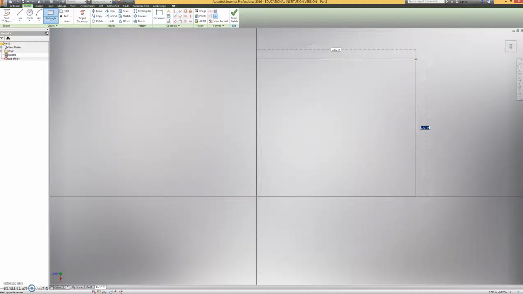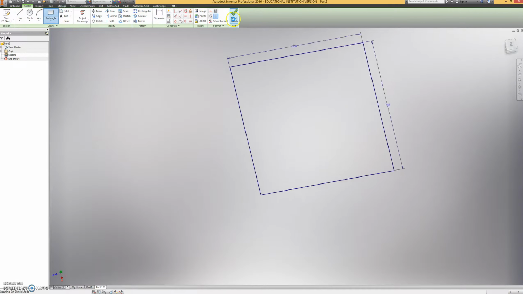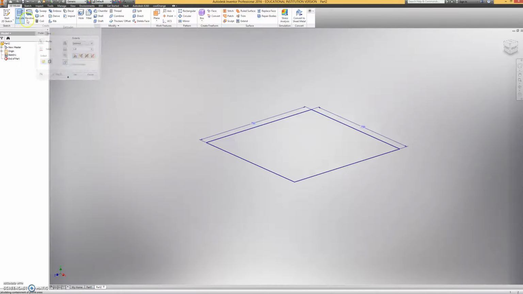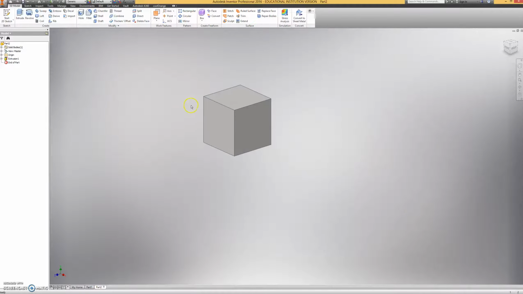And I'm going to first type in 0.75 and then hit Tab on my keyboard, and that'll switch me to the other dimension where I can type 0.75 and hit Enter. That has now locked those dimensions in. I can say Finish Sketch and go to Extrude. For the distance on the extrude, I would also want to set that to 0.75 and say OK. So right there, I have a single cube.